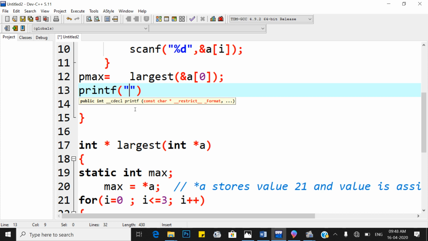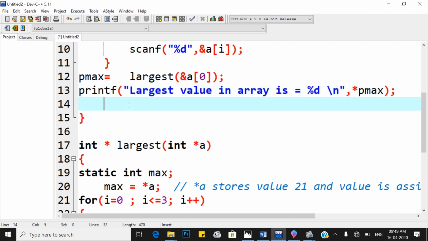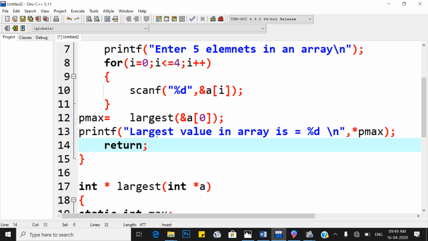So now we print it. Printf largest value in array is equal to percentage d slash n. And where does this largest value come from? From pointer pmax. What does pointer pmax give us? The largest value at that address location, which is 81 as per our example.